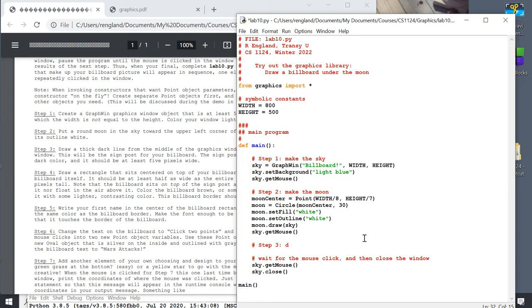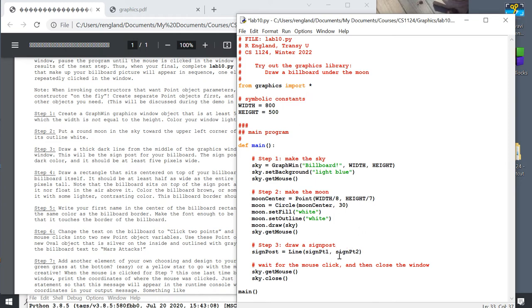Draw a signpost. I guess that's all one word. Who knows? A signpost is like a line. So I'll need to make a line, S-I-G-N-P-O-S-T, camel case, equals Line, and P1, P2. How about point 1, signPt1, signPt2. Now the reason I put those there instead of height divided by whatever is because these two things are point objects. Neither one of those is a number.